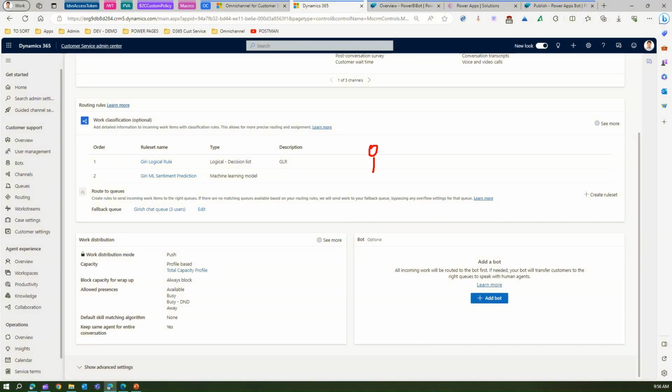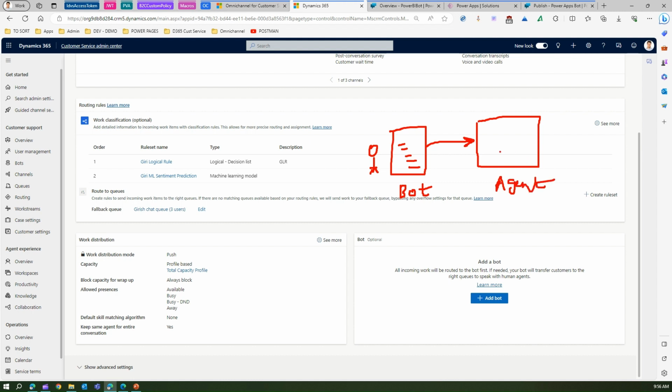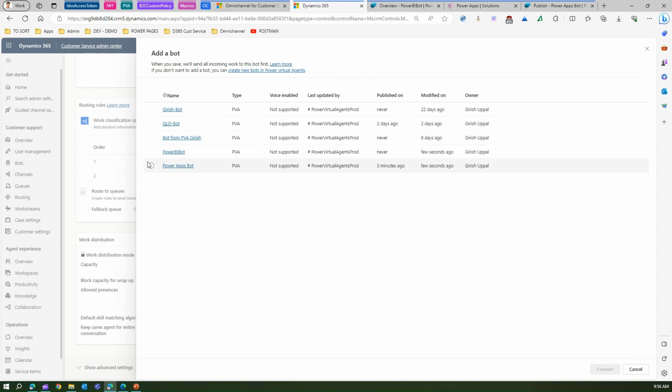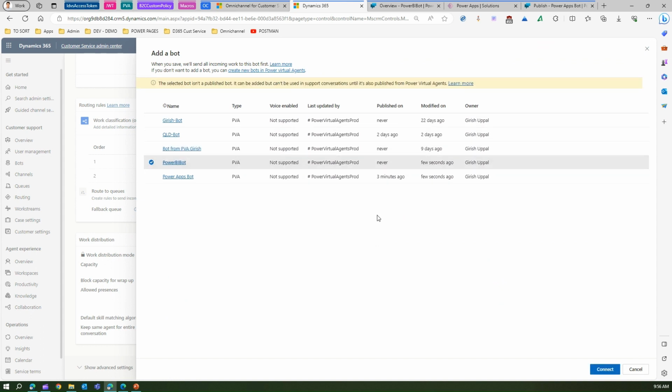So this is a user. The user first opens the chat. Now this chat will be first given to a bot, so it's like an AI bot. Now if the user is not satisfied with it, then the bot can automatically transfer this information to an agent, and then from that point onwards, the agent can take over. Again, it will be the same chat interface, but the user changes. So that's what we can configure in this work stream. If I click on add a bot, then again the same screen will be presented. And let me say I select Power BI bot.